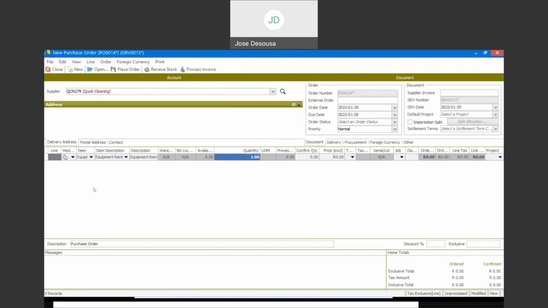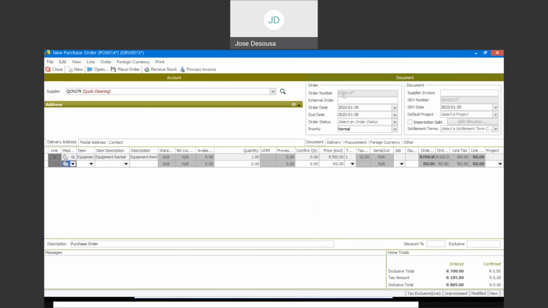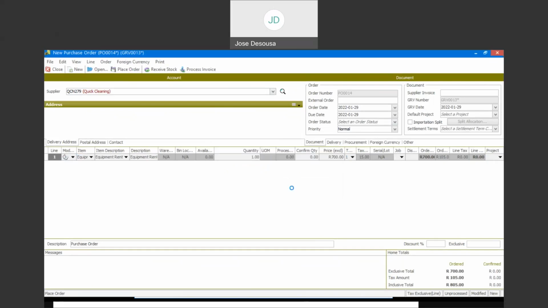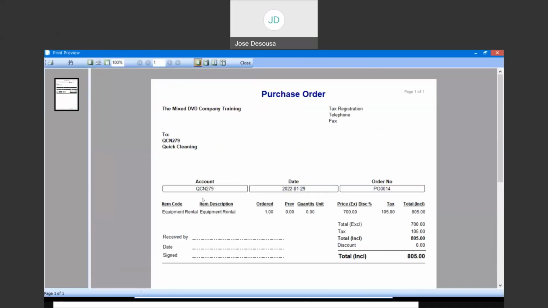I'm now going to specify the quantity and the price of that item. Right, so there's my PO number, GRV information, and I'm now simply going to say place the order. If I look at my purchase order now, I've got details there about the purchase order number, and details of the item code, in this case being the expense of the GL account that I'm allocating this particular purchase order to.